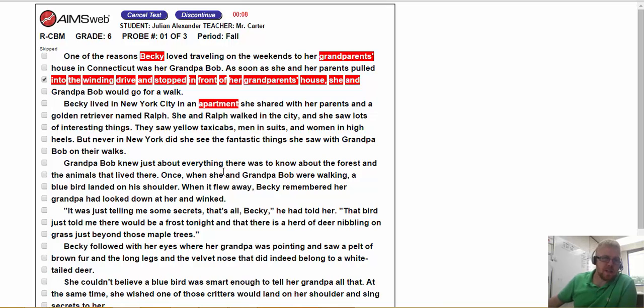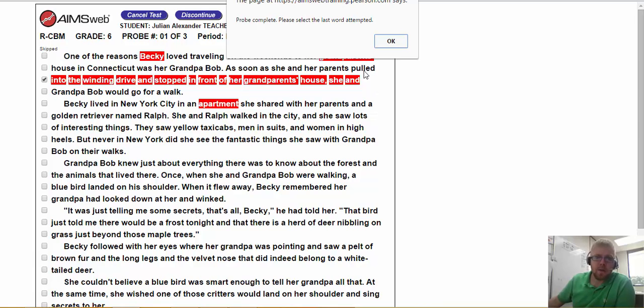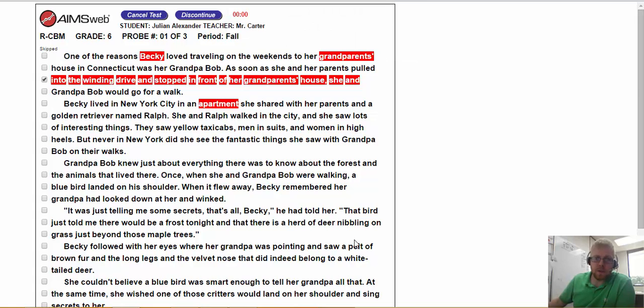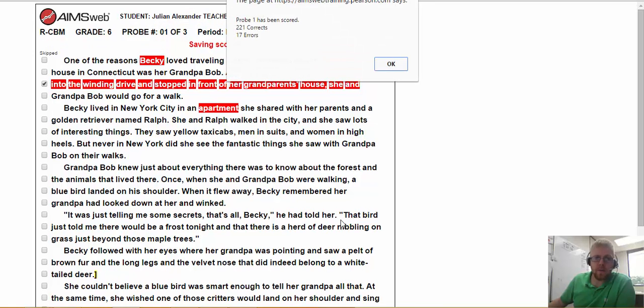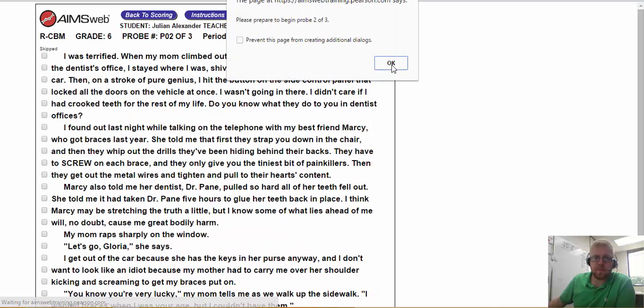And as you can imagine, this is a big step up from the paper and pencil versions of this in terms of the time. Okay, so it said probe complete, please select the last word attempted. So we'll suppose that Julian made it to deer. Okay, so you notice it's given you the data right here. Okay, 221 correct with 17 errors.